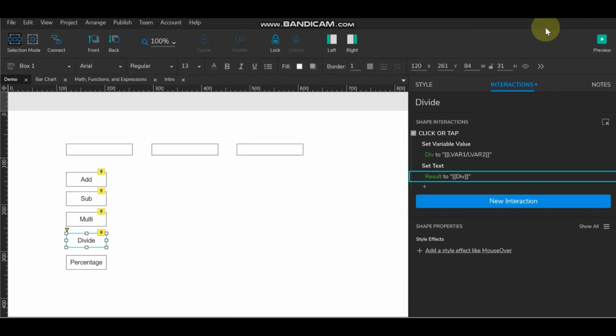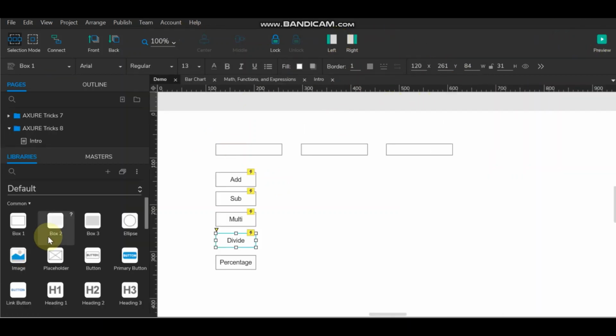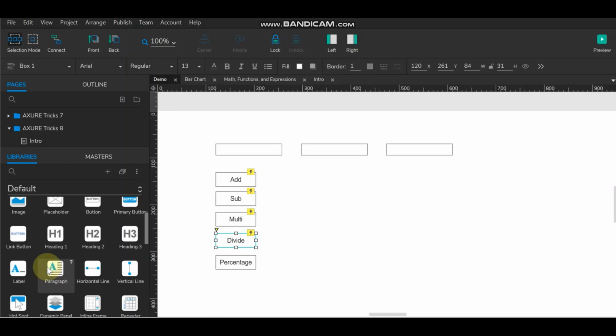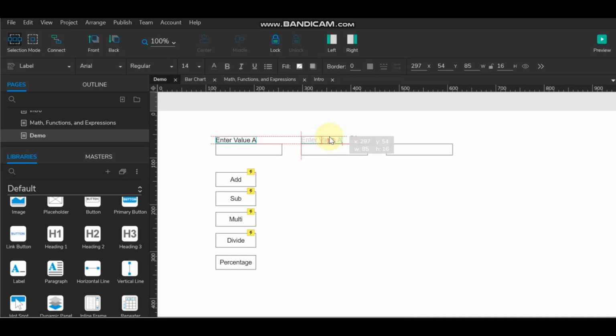Now we'll preview. So before that, we'll make a little arrangement. For this, we can say enter value A, and here we can say enter value B, and this will be the final result. So we can say result.